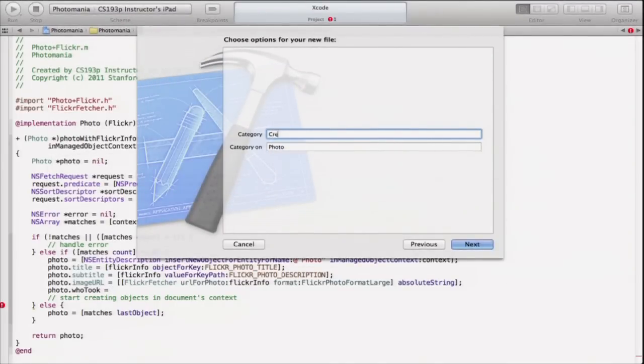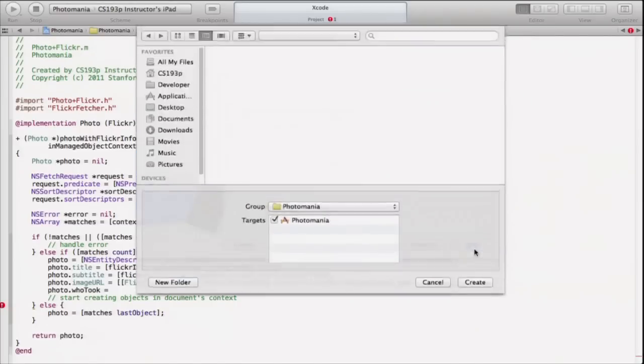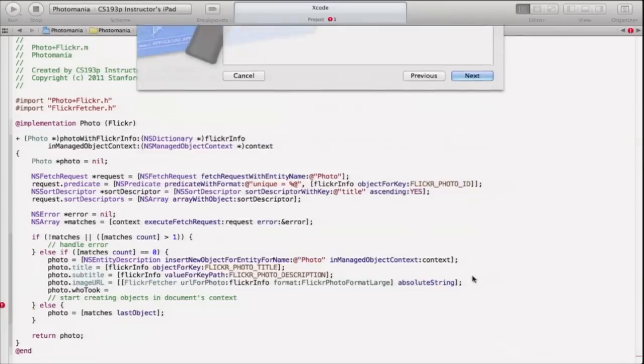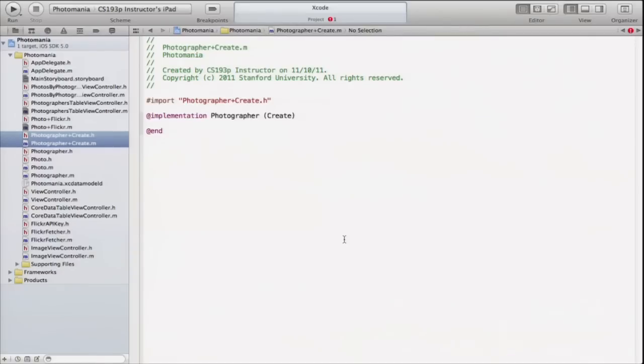Category. This one I'm not going to call Flickr. I'm going to call this one create, because there's nothing about the photographer thing yet that is using any Flickr information, because the only attribute in the database for the photographer is his name, okay, and the photos he points to. So I'm just going to call this one create. I'm doing that also just to show you, you can call the category whatever you think is most reflective of what it actually does.